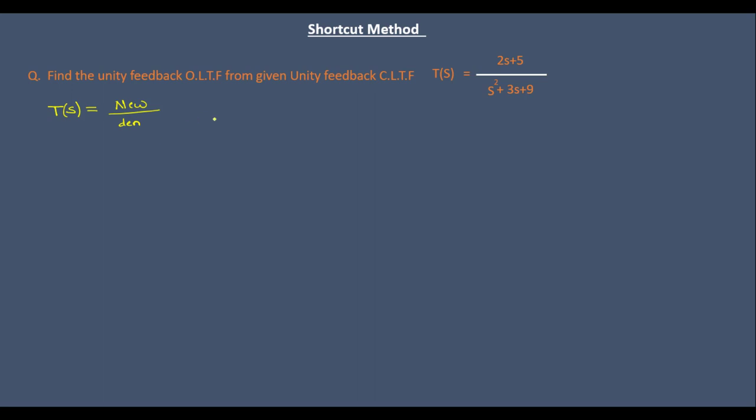So as you can see, our transfer function is in polynomial form, that is we have a numerator and denominator, so we can use this shortcut method. The simple trick to find the open loop transfer function from a closed loop system is numerator upon denominator minus the numerator.